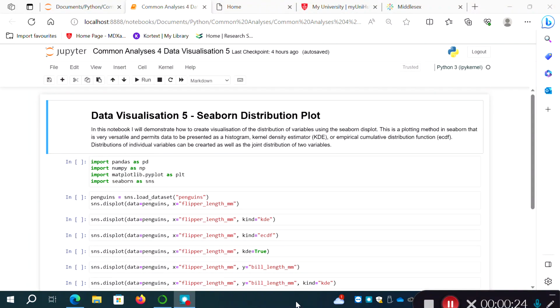of variables that is available in the Seaborn software library, and that's the seaborn displot, DIS plot, which is short for distribution plot. So this is kind of a very quick and easy way to create plots of the distribution of a variable or joint distribution of more than one variable. And it's a method that has a lot of functionality.